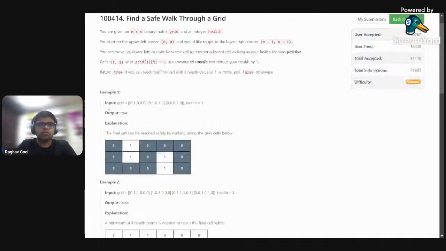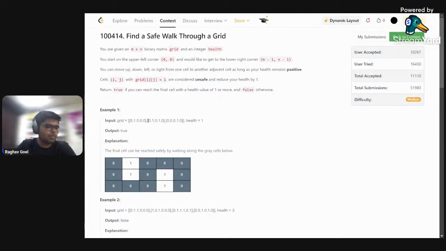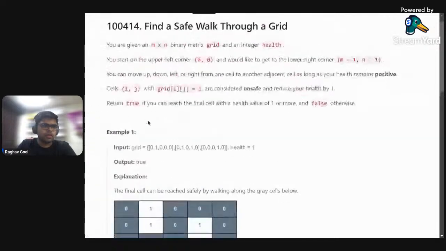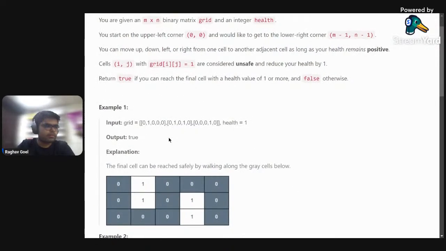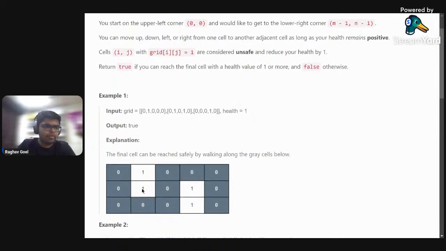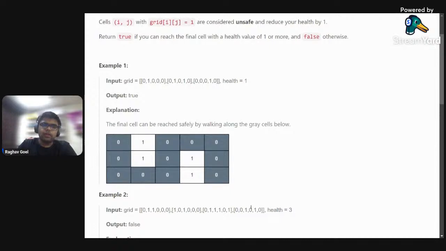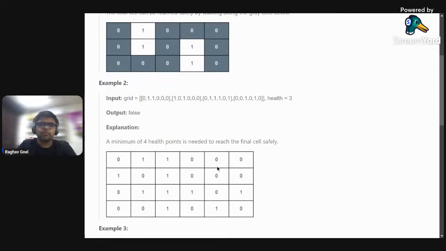Otherwise, we have to return false. Is the problem clear? I think the problem statement is not difficult to understand, and they have given a very good example. Let's say this is the matrix. Then you can go in this way such that you don't come across any of the ones, and your health, which was initially 1, would remain 1 while reaching the end. So the answer will be true in this case.